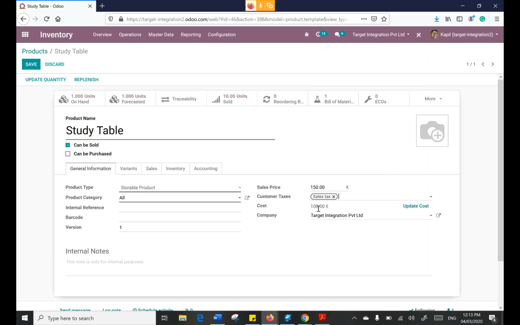Cost, that's the actual cost of your product, and you can update it from here as well. Just change it the way you want to. Company is basically your manufacturing unit. For example, I have two to three manufacturing units, and my study table is going to be manufactured in some other unit. So this is where I can categorize which unit I want this product to be manufactured in. I can directly send it there. As of now, I'm sticking to this.